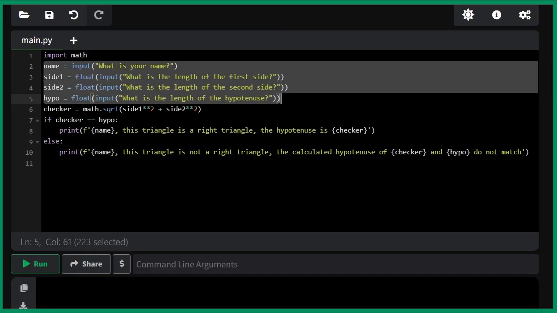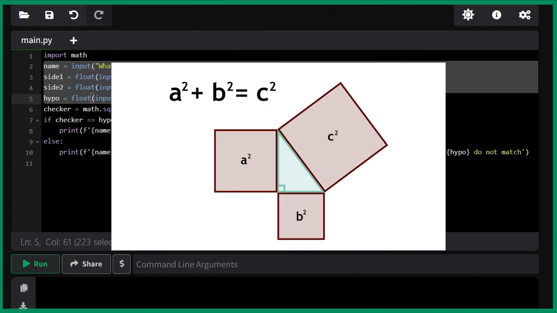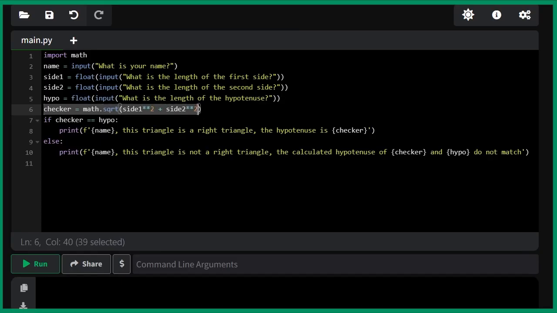In order to find if the values of side1, side2, and hypo make a right triangle, we will have to use the Pythagorean theorem, which is side1 squared plus side2 squared equaling hypo squared. In order to square a number you have to use two asterisks, and then the exponent value as the other operand, so since we are squaring the value you do side asterisk asterisk 2.